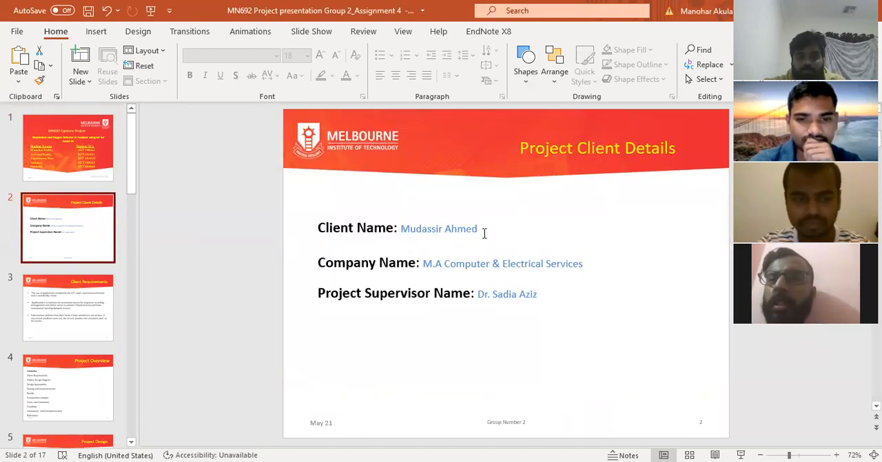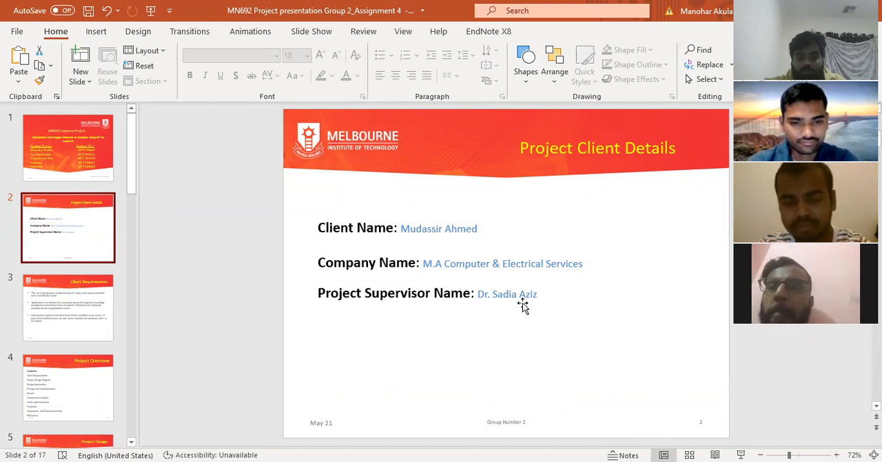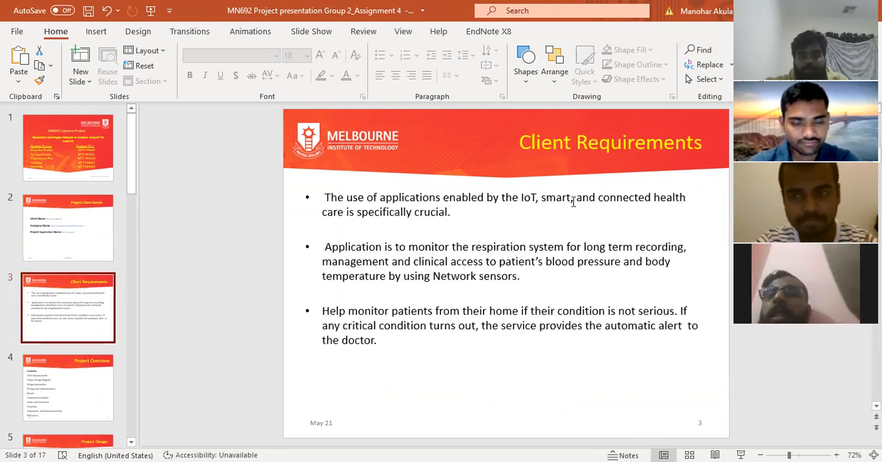Our client name is Mudassir Ahmad, and his company name is MA Computer and Electrical Services. Our project supervisor name is Dr. Sadia Aziz. Coming to the client requirements, the main theme of the project is that it's an IoT based project, which is built between the patient and the doctor. The data transfer will be there between the patient and the doctor, which monitors the respiration system for long-term recording.